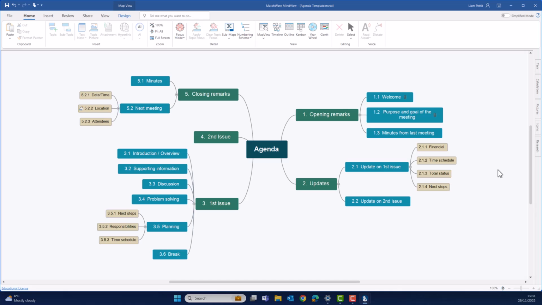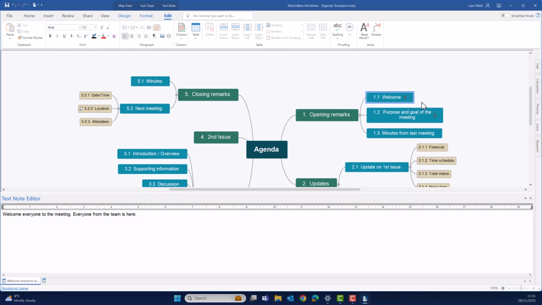Notice, each time I added text notes onto the branch, a paperclip appeared. Hover over the paperclip to reveal what's embedded onto the branch. This unique icon depicts the text note, and when I click it, the text note editor is then opened once more.